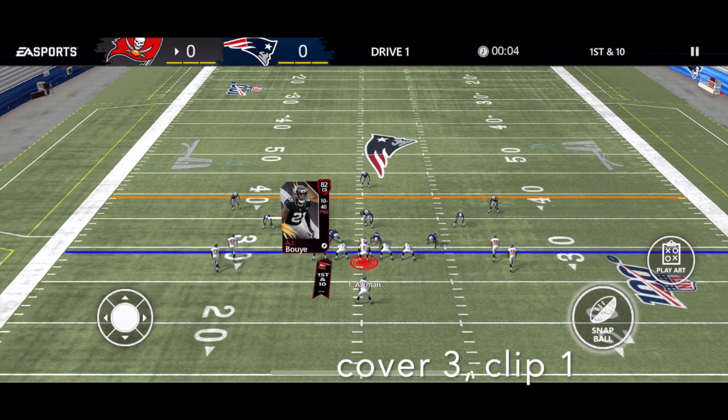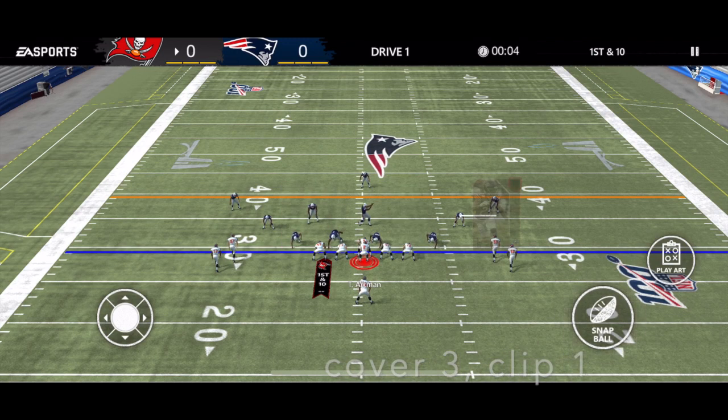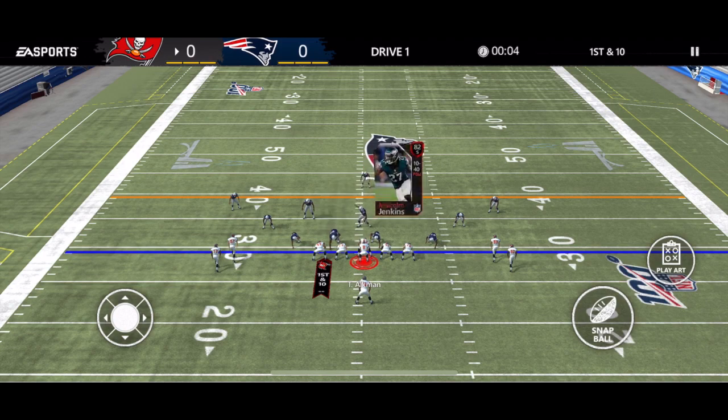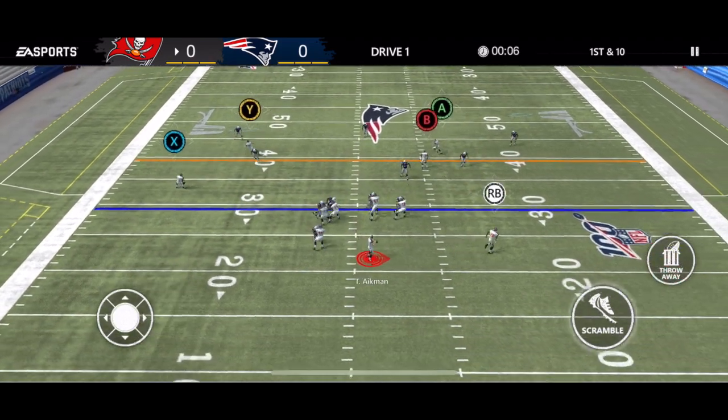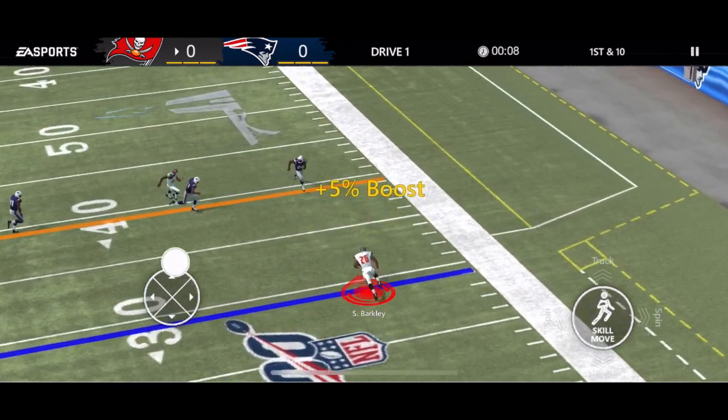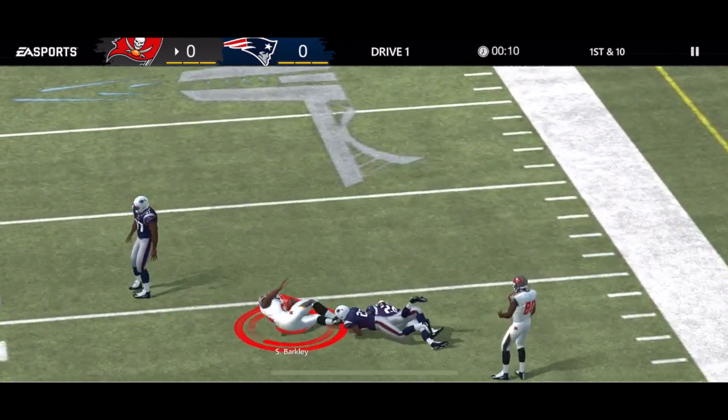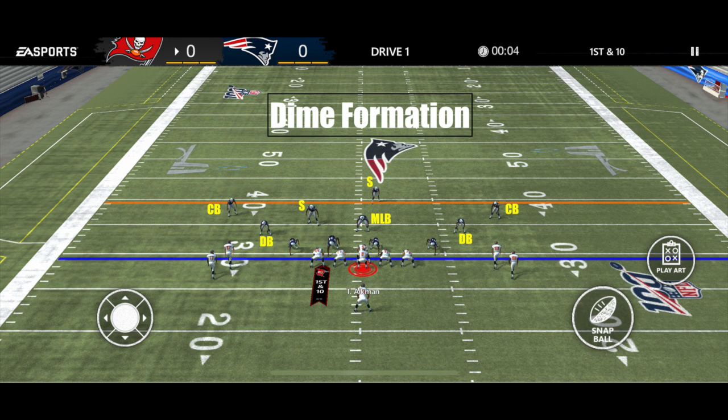Cover 3 is when the defense has 3 defenders in deep blue zone coverages. This is a dime formation cover 3. Based on the pre-snap defensive layout, you could sort of guess that it's cover 3 based on the single high safety and the 2 cornerbacks playing off coverage.